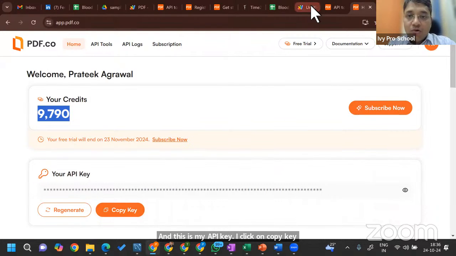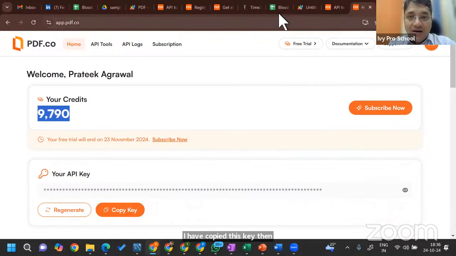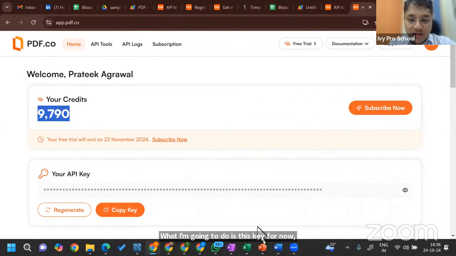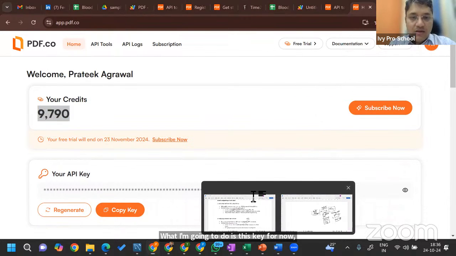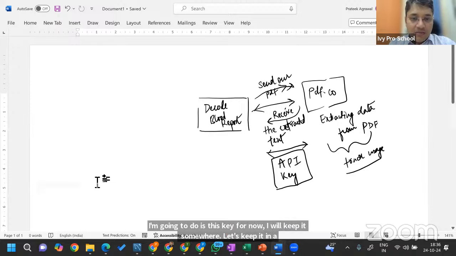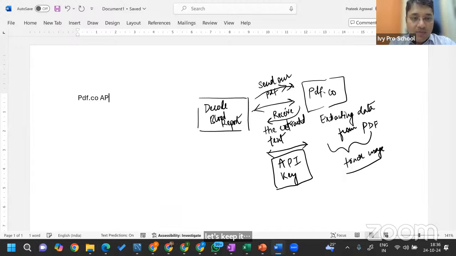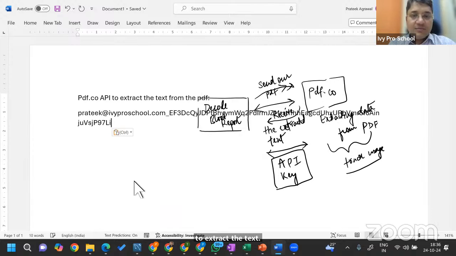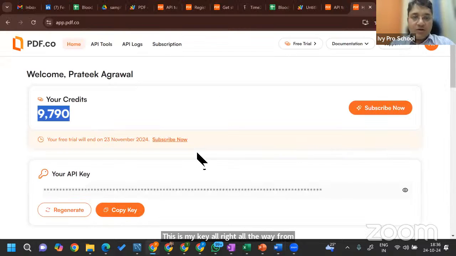Then what I'm going to do is this key, for now, I will keep it somewhere. Let's keep it over here. This is my pdf.co API key to extract the text from the PDF. This is my key. All right, all the way from here to here. All right, I'll keep it right over here. Then, so that step is done.